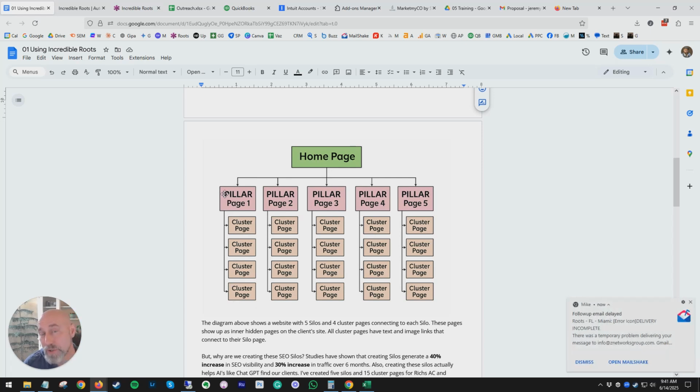So I'm going to show you how to set up Incredible Roots for one of my new clients, a mortgage broker. What they care about is showing up for certain keywords, right? So we're going to make some pillars for some keywords. You can do it that way, or you can also do pillars for topics. Here we're going to do mortgage broker keywords.